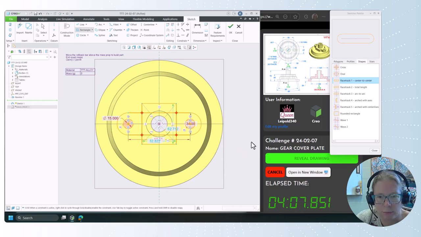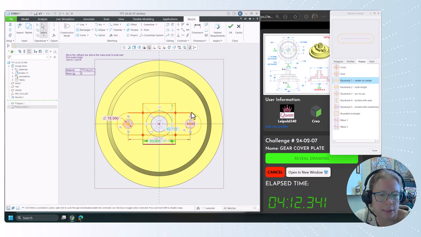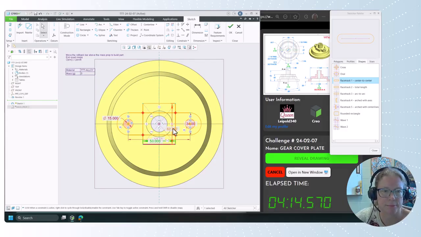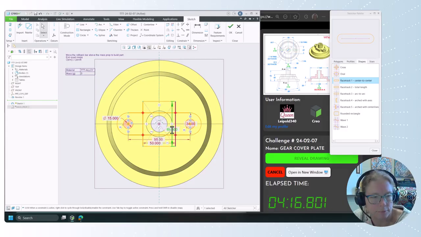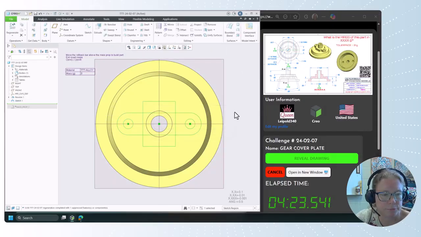We're also going to add a center point rectangle. And we're going to make the width of 50 and the height of 69. All right, and good enough. Can't add the rounds right now. We'll add them later. So we'll hit check mark.